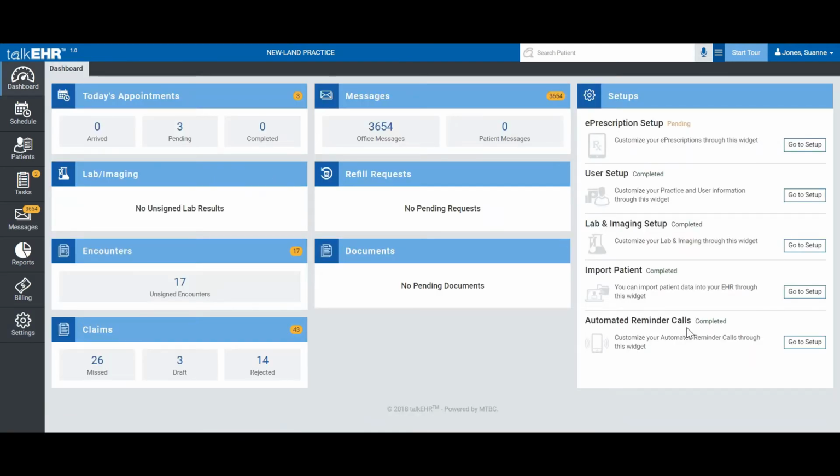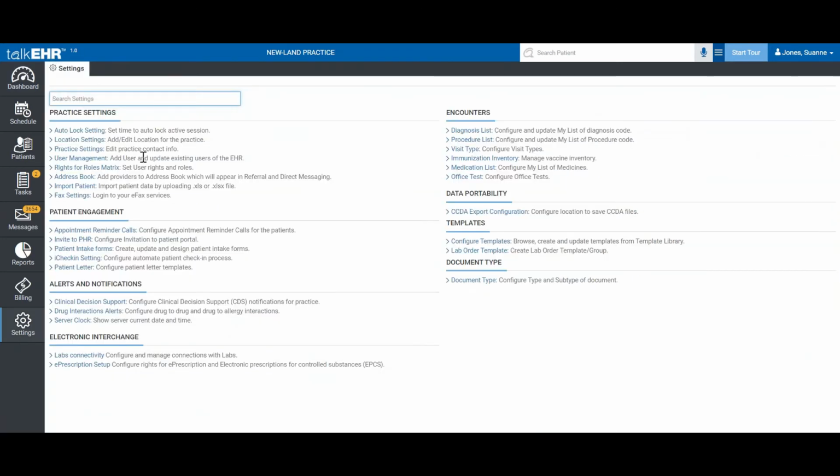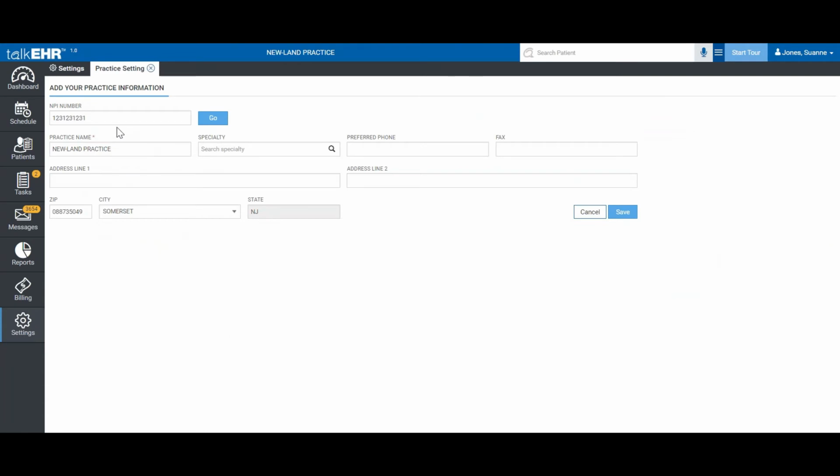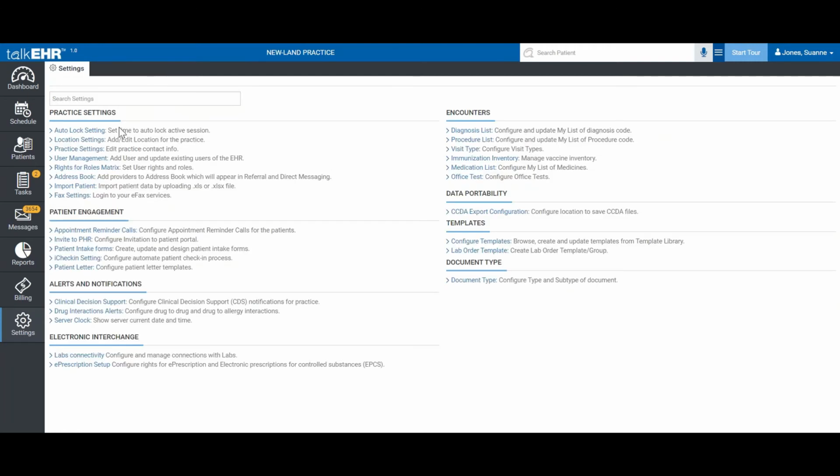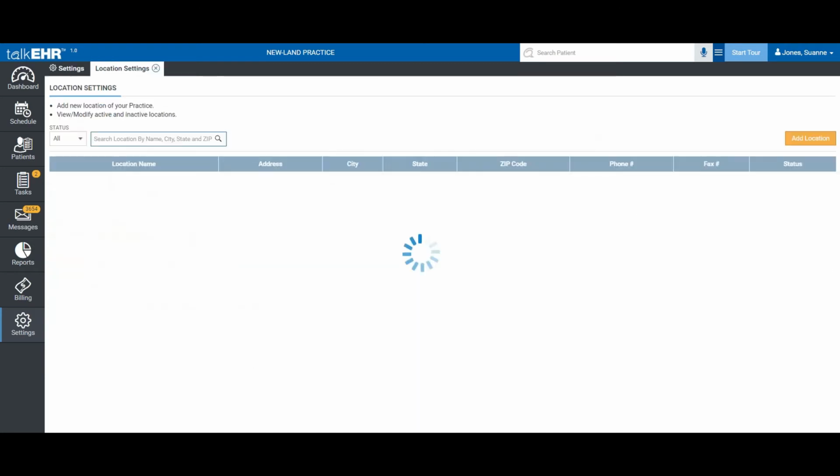If you would like to set up automated reminder calls, you can do that through the following widget. For practice settings, you can go to the following setup and change your practice name, specialty, phone number, address, etc. If you would like to edit or add additional locations for your practices, you can do that here, which would reflect on the scheduler as well.